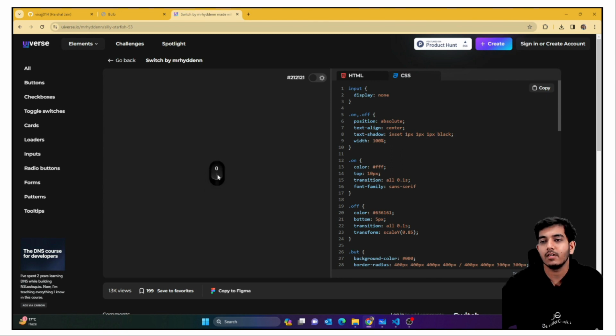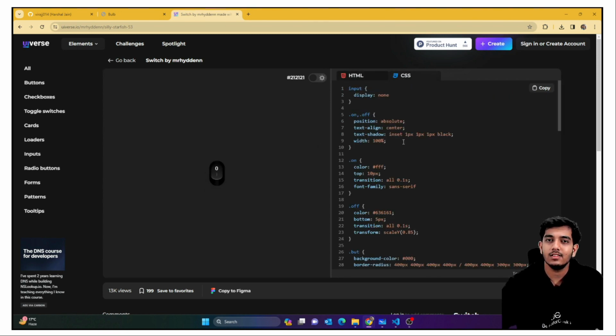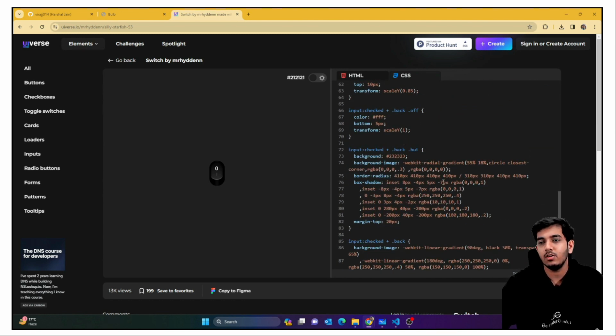So you can see this is a button, right? So what you get is, you get the HTML code and the CSS code for creating these kind of buttons, so that you don't need to make things from scratch. Okay, for these buttons. So I'm going to use this for making the button, and for the bulb we are going to make the bulb from scratch.